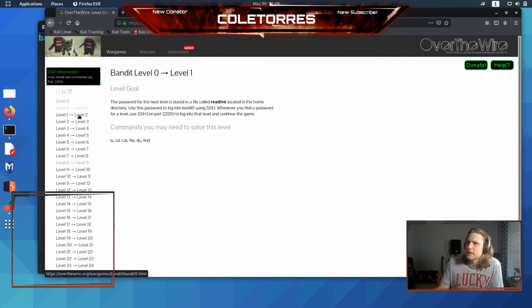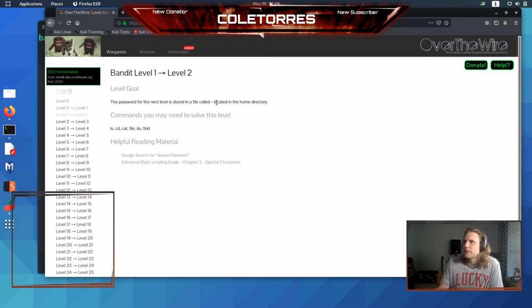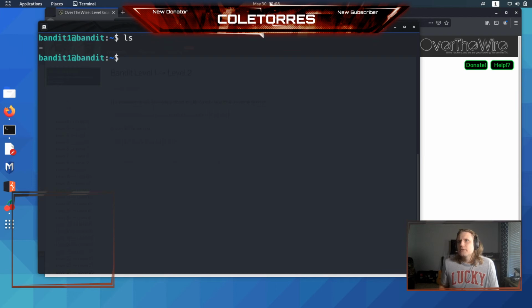All right. So now getting from level 1 to level 2. The password for the next level is stored in a file called dash located in the home directory. So we do ls, we see that the file is there. We want to print this one so we get the password. If we do this, remember when we did ssh -p 2220? This dash right here is going to indicate in this terminal that we're adding a flag to this command. So if I hit enter, it's not going to do anything because it doesn't know what I'm talking about right now. It wants me to add what that flag is. So we're going to exit out of that with Ctrl+C.